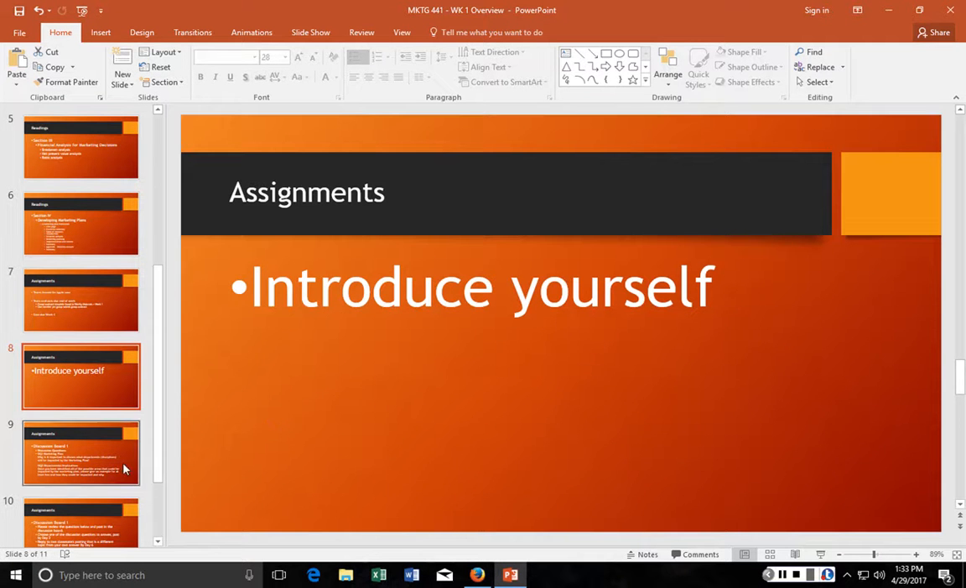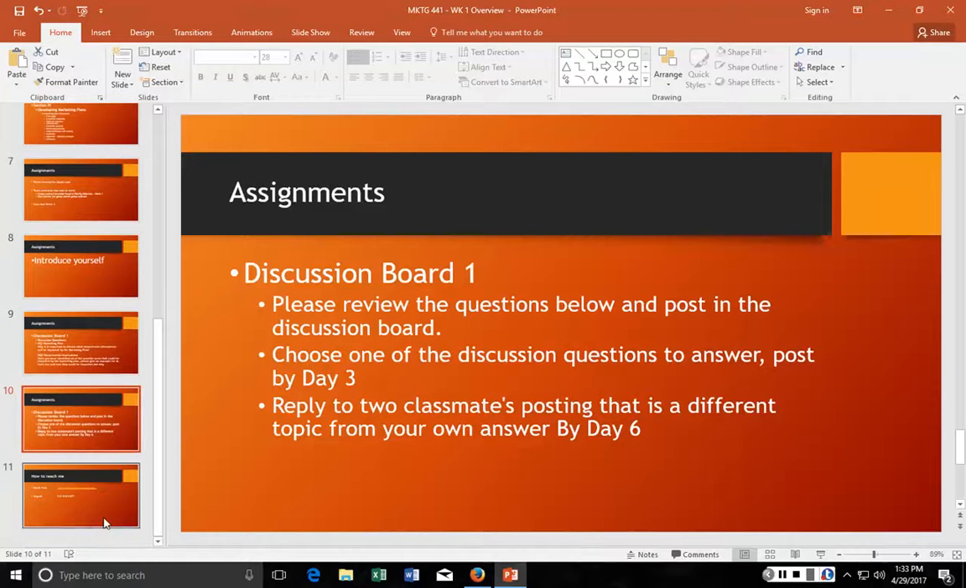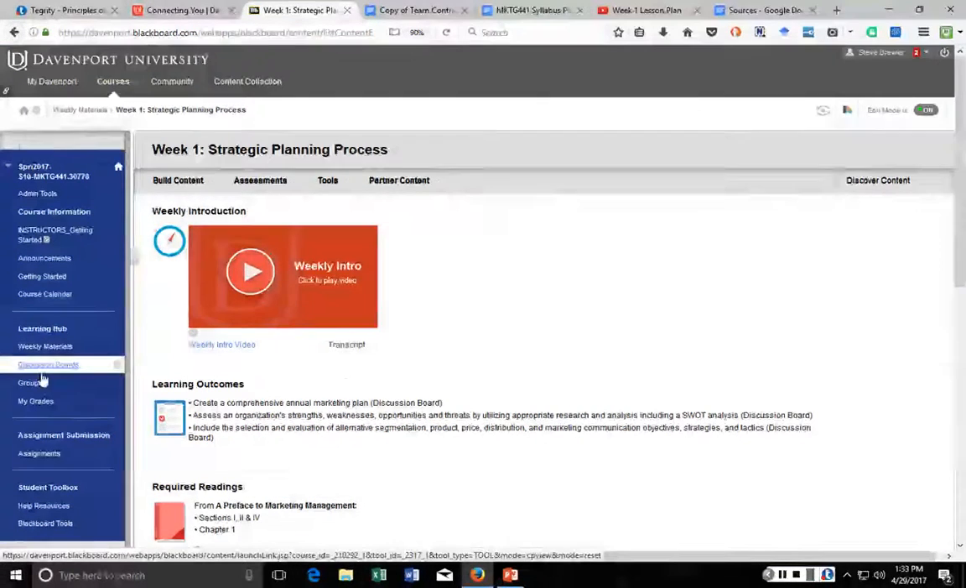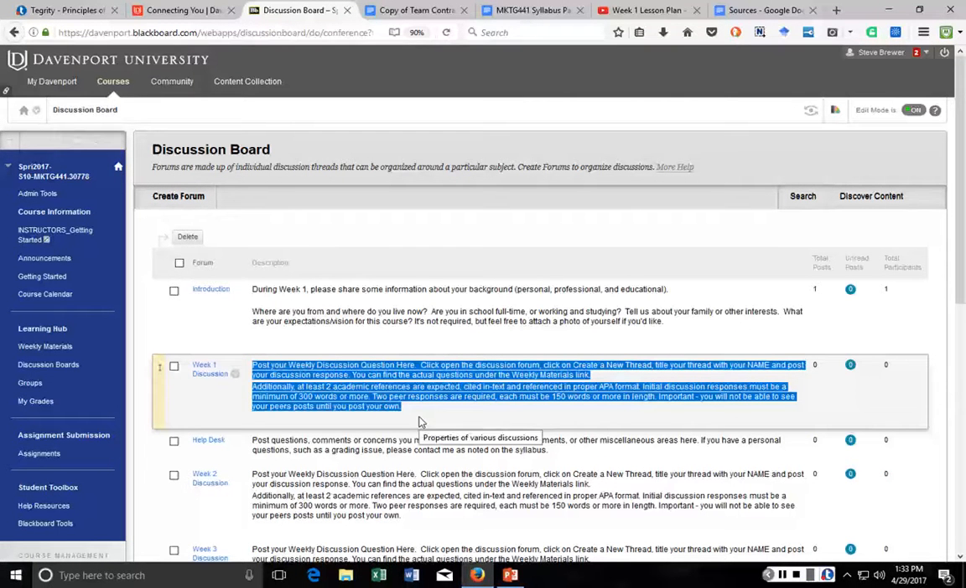And then there are 2 possible questions this week. One is about the marketing plan, and one is called departmental implications. So what you will do is you will choose one of those discussion questions and answer it by day 3. So you need to get on that pretty soon. And you will need to support yourself. There are instructions. If you go in here to the discussion board, you will see what I've highlighted, which I'm sure you can't see in the video, but you can go in and see yourself.